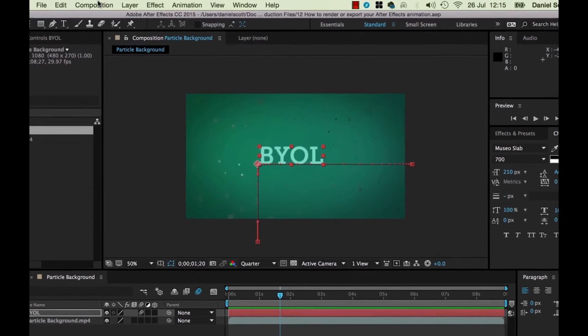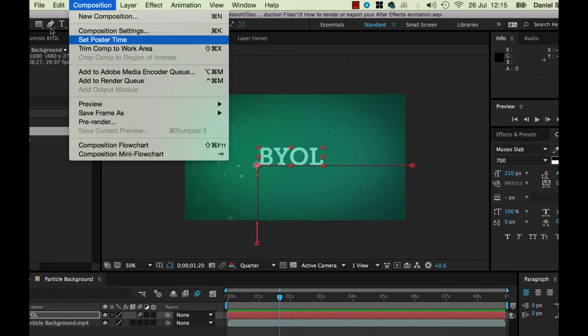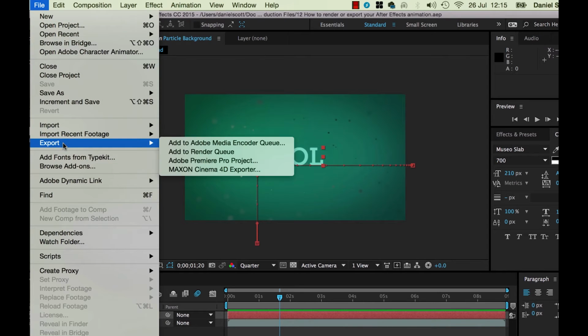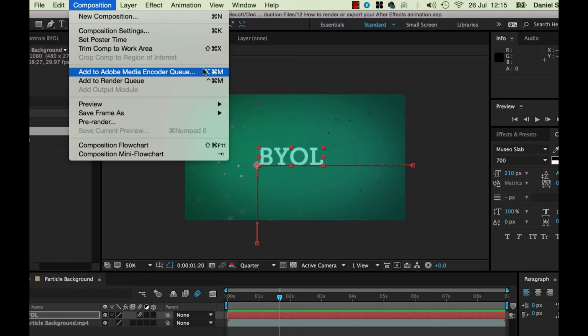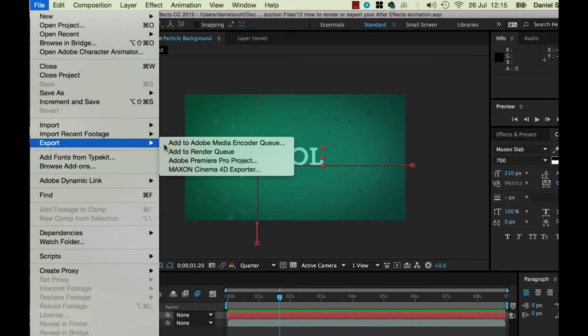So let's go to Composition, and let's go to Add to Media Encoder. There's lots of different ways. You can go to Export to Media Encoder Queue, you can go to this one and go to there. The shortcut's great. It doesn't really matter which one you go to. Let's probably go this way: File, Export, Add to Media Encoder Queue.